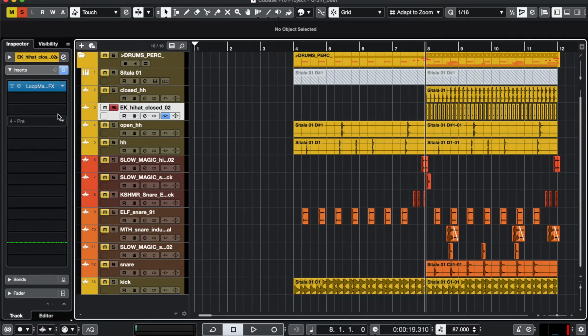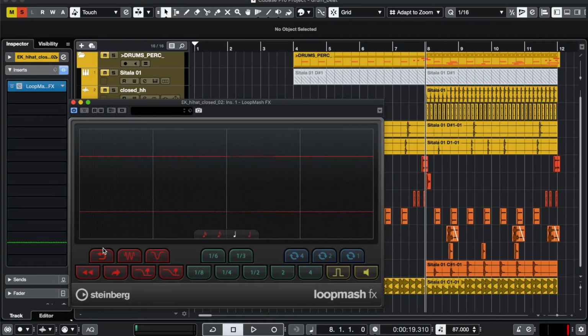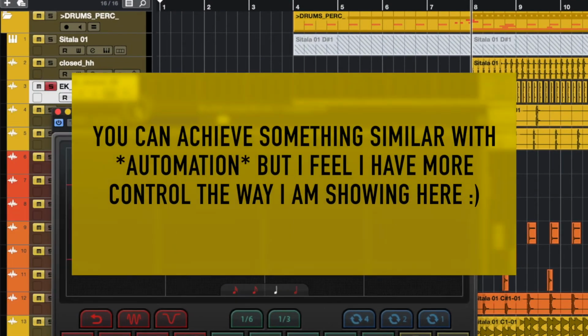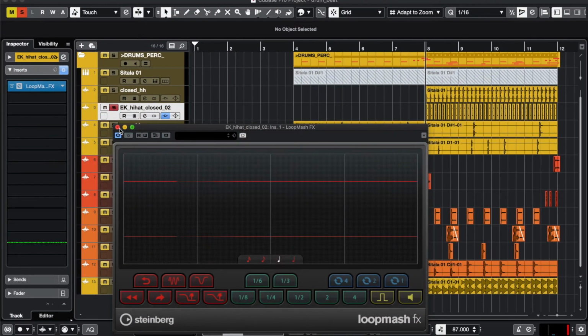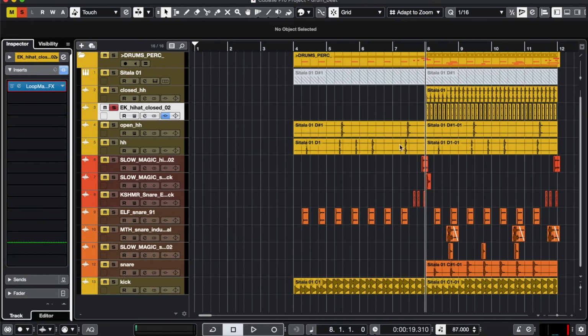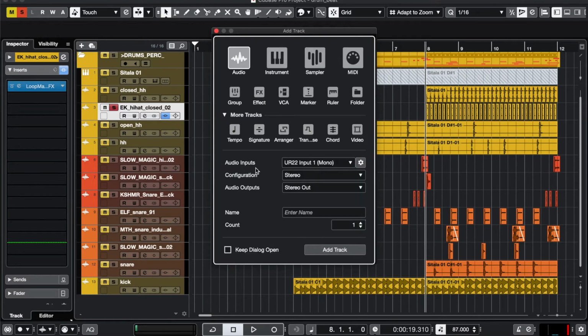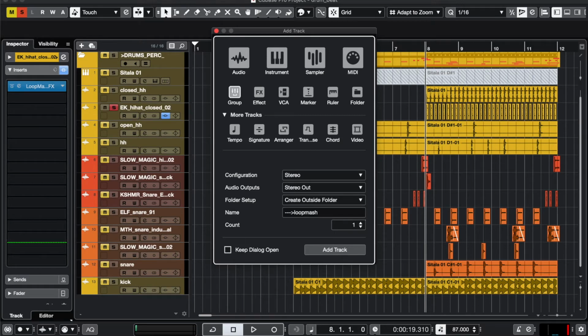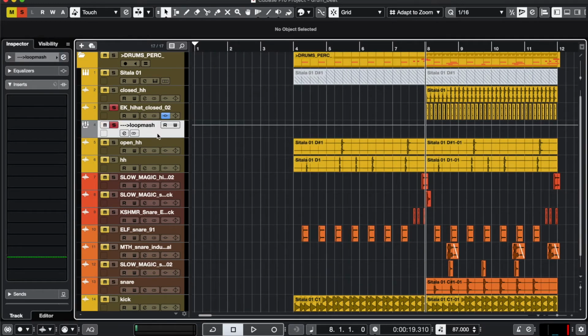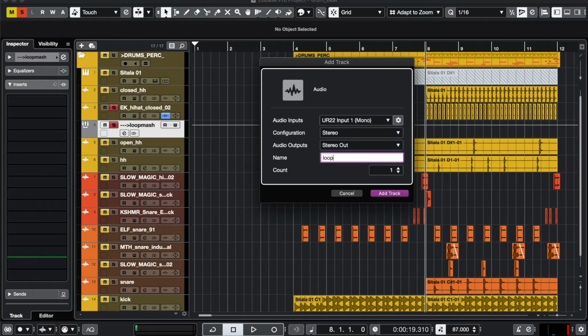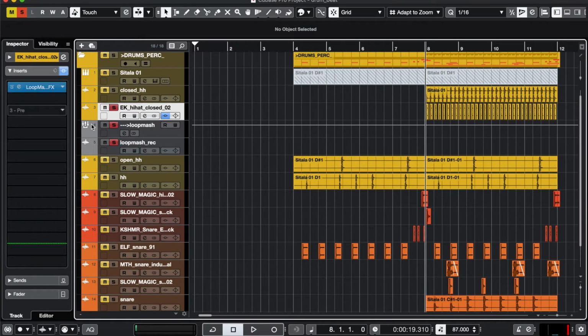The problem is that everything you do when you record cannot get recorded on the same channel, so all the buttons I pressed here are not recorded in any way on this channel. I have to do it in real time. So what I like to do to be able to record all these changes is I'm adding a new bus, and I'm going to name it Loop Mash. And then after this bus, I'm going to be adding another audio channel, Loop Mash Rec. This is where the output of this plugin is going to be recorded.